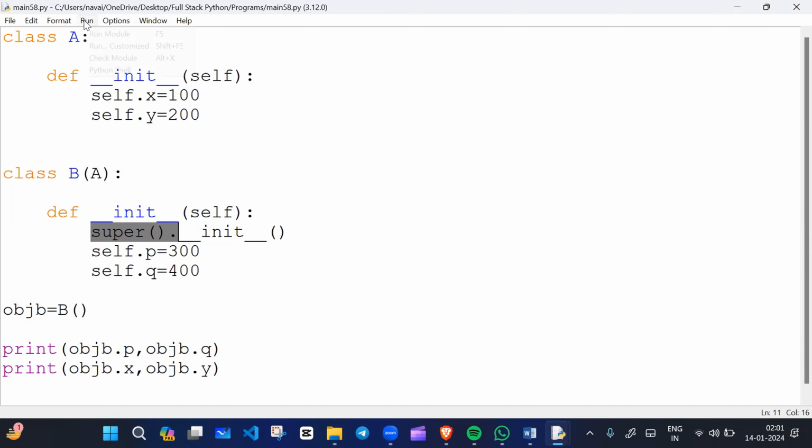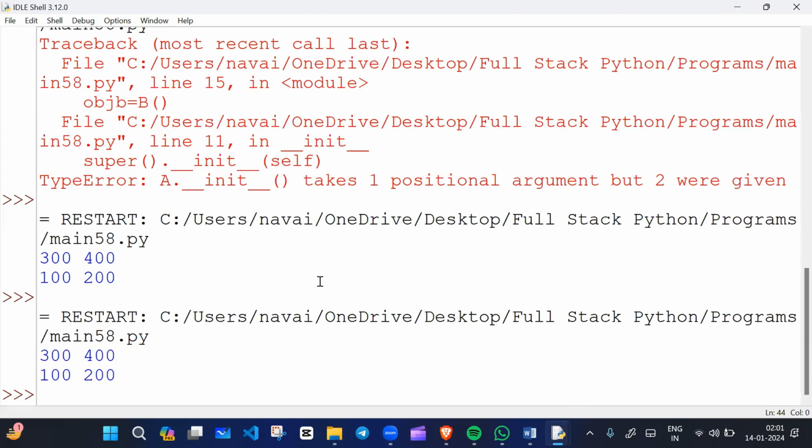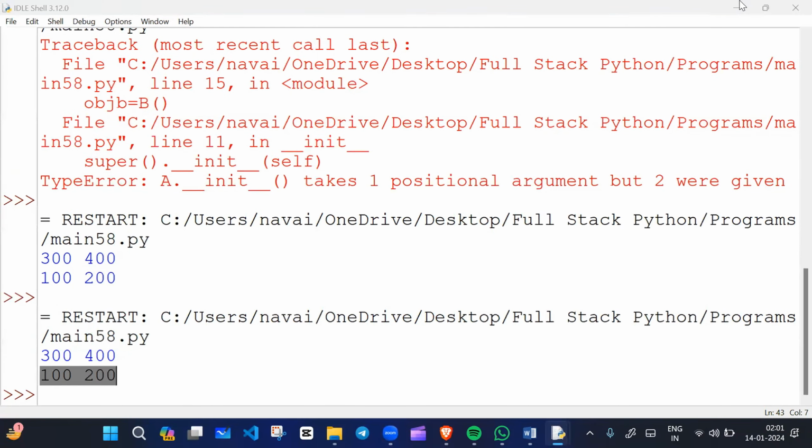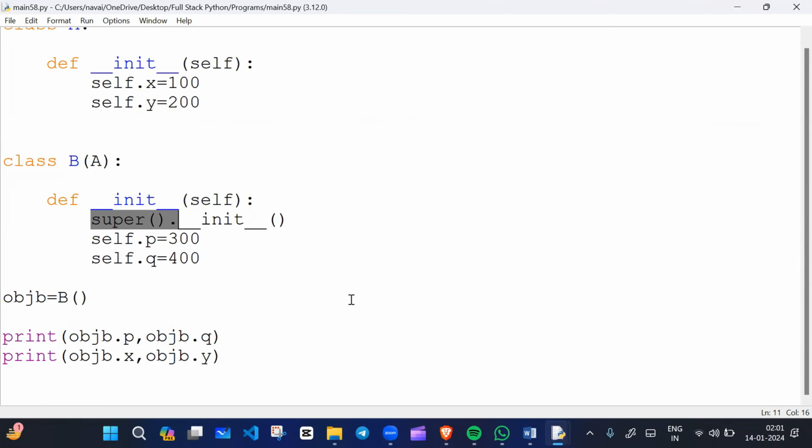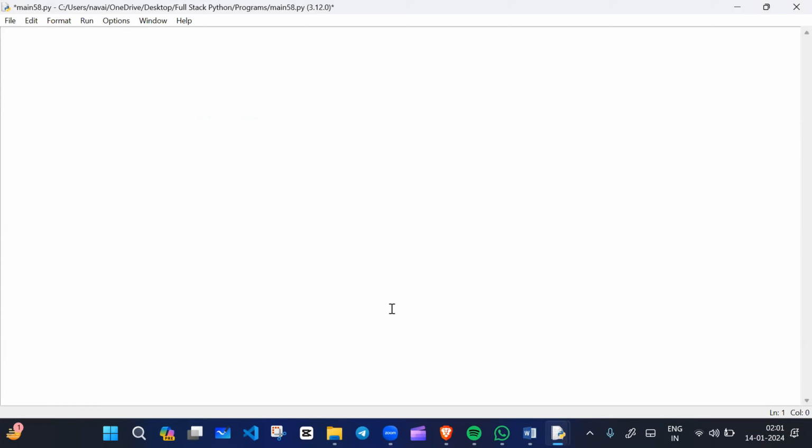Right? If I run this code, it will execute fine. See, 300 and 400 is printing, which is the P and Q value, and 100 and 200 is printing, which is the X and Y value, right? Hope you are understanding this code. If you are not getting it, I have another example through which you can easily understand, right?